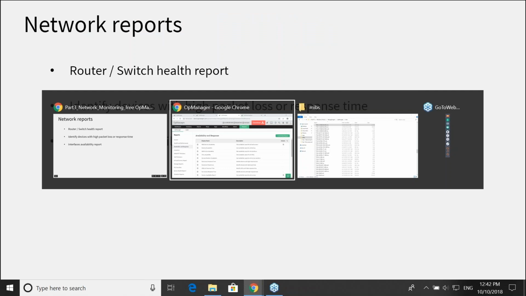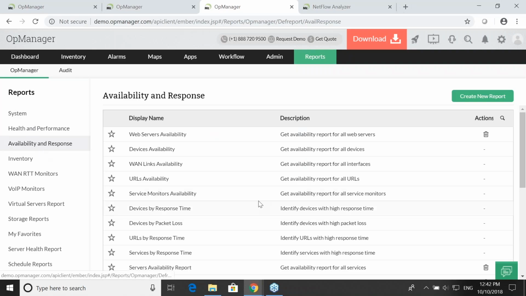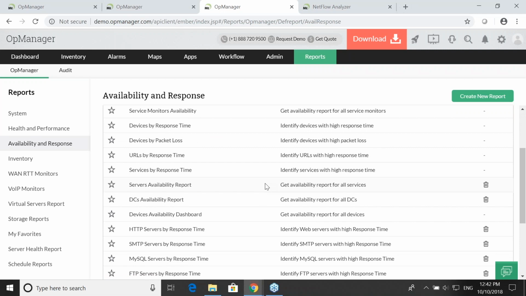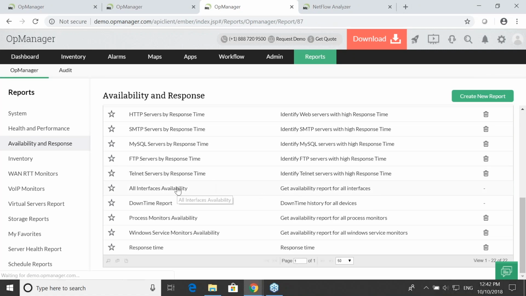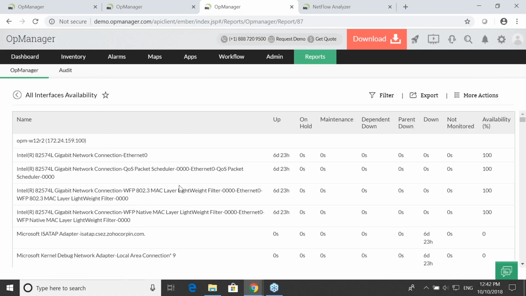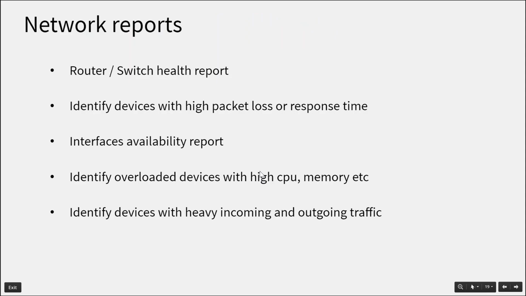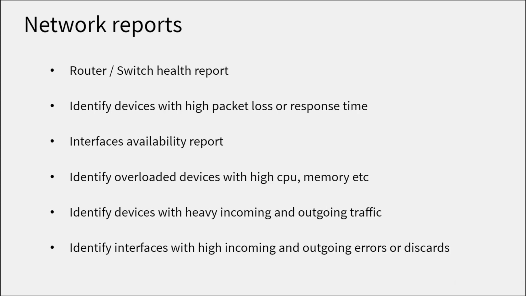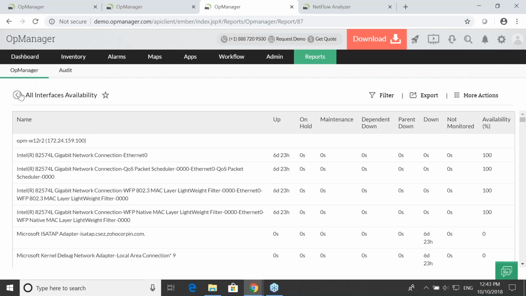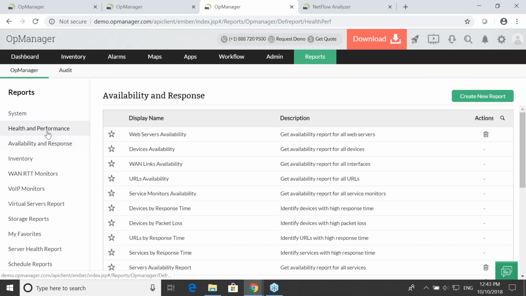Next we have is interface availability report. So from the availability and response section, you have all interface availability report. That gives you the information of the uptime, the interfaces in the maintenance mode, on hold status, and so on. Similarly, you can identify the overloaded devices with high CPU and memory, and identify the devices with heavy incoming and outgoing traffic, and identify the interfaces with high incoming and outgoing traffic. All the data that you can pull out from the health and performance section.